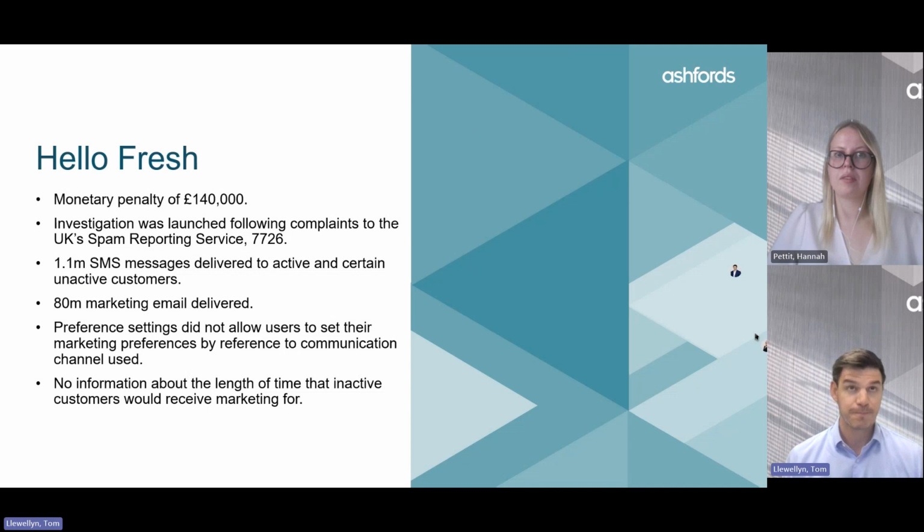messages. Now, it came to the ICO's attention because there were 15,000 complaints lodged with the UK's spam reporting services, which is a telephone number, 7726, where if you receive a spam text message, you can forward the message to, and it will compile the data that will then pass to the ICO. 7726 actually spells out spam on your telephone keypad, and it's a very simple way to forward messages.